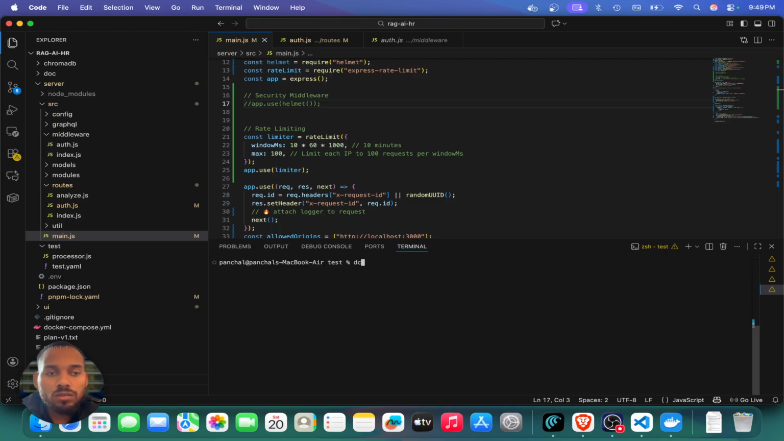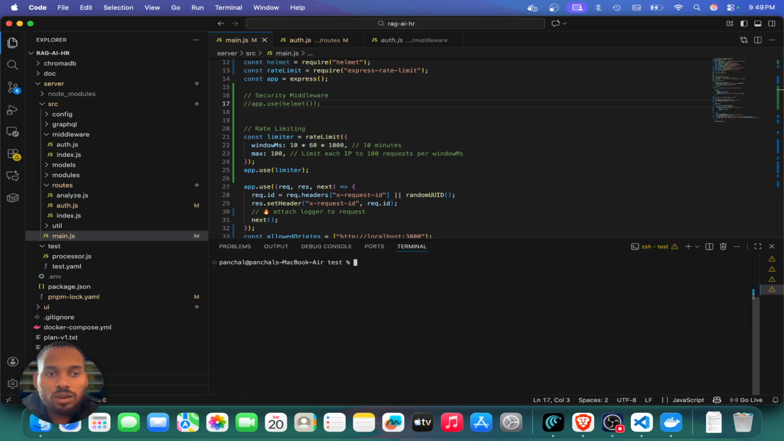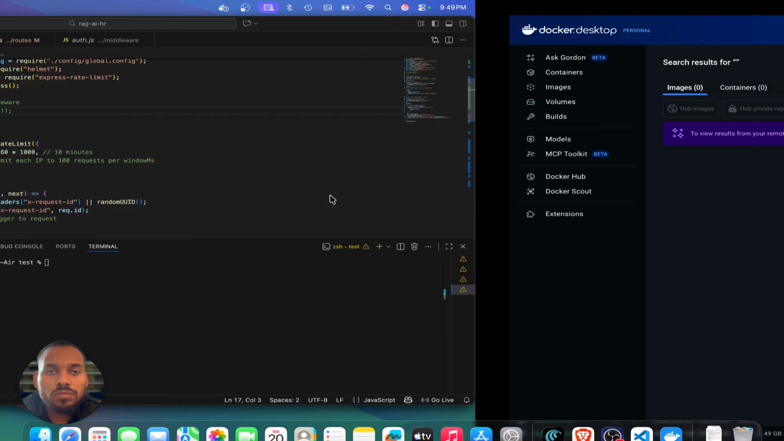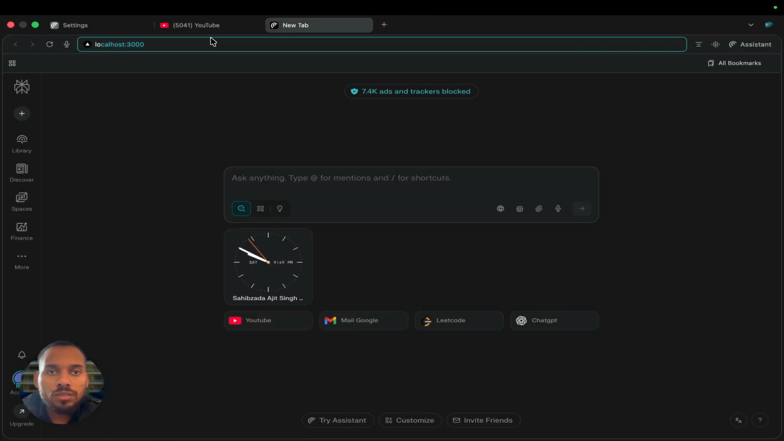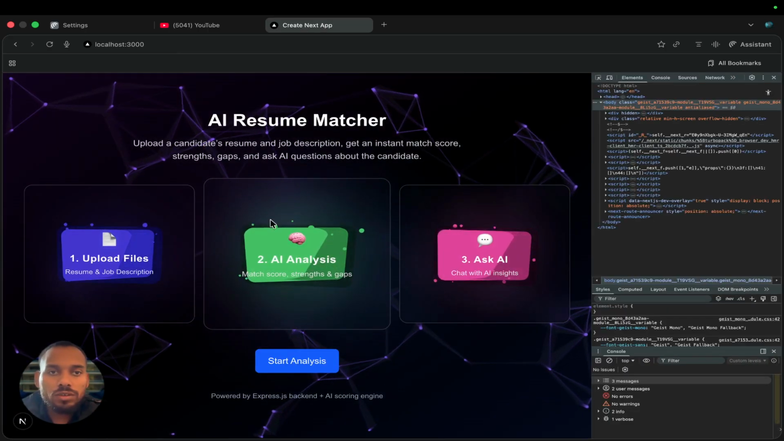Let me run Docker compose also. Docker compose up -d. Okay, so all my services are now running fine. So for this, let me just open a request.